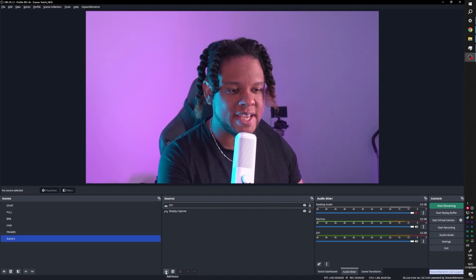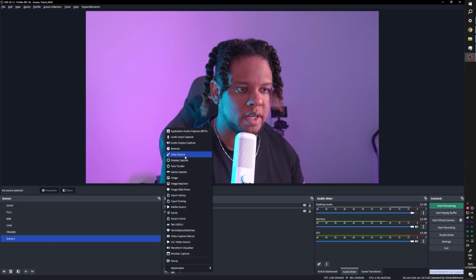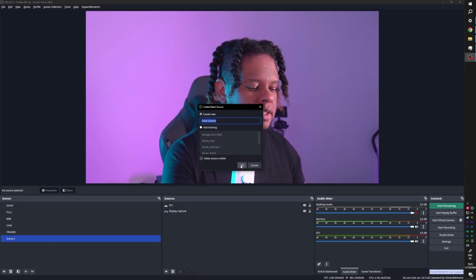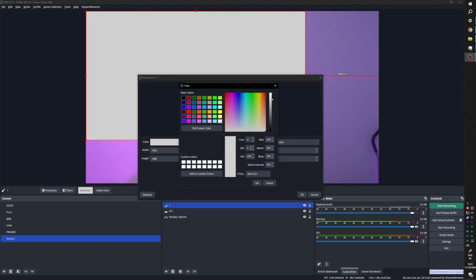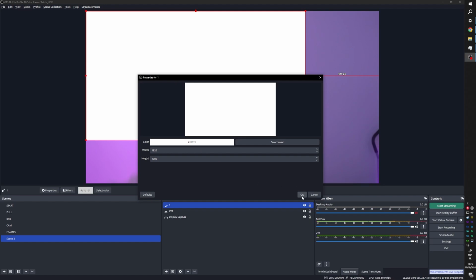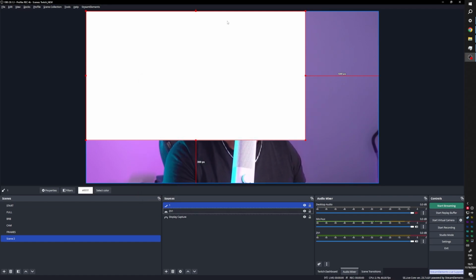So the first thing we're gonna do is add a color source. So we're gonna click on the plus here, go to color source. I'm gonna call this one 1. I'm gonna click select color. I'm gonna click on the white to make sure it's pure white. Boom, by default, it's kind of gray. Click OK.